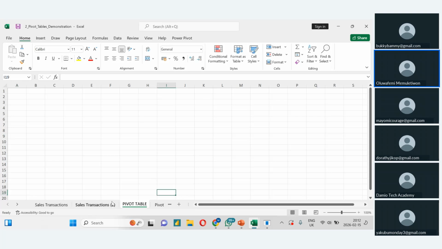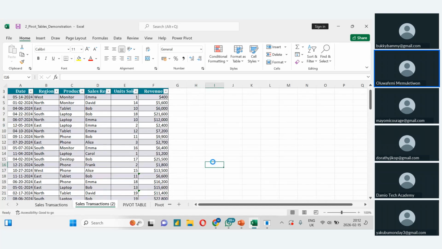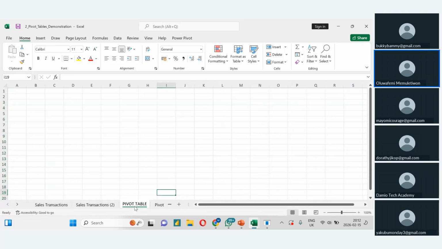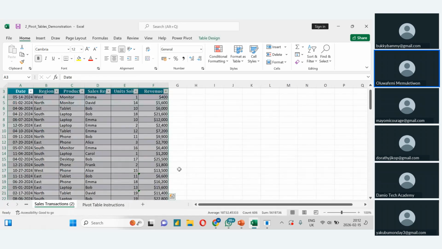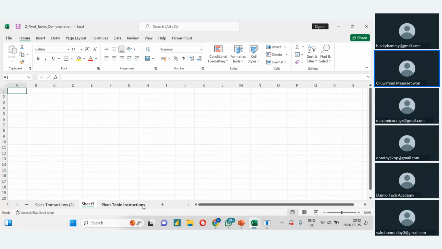Let me do it again. Let me go through it again. Let me delete the sheet. Right click, delete. I'm on the sales part. I said click on this plus button. That's created a new sheet. Double tap on it and rename it as pivot table.